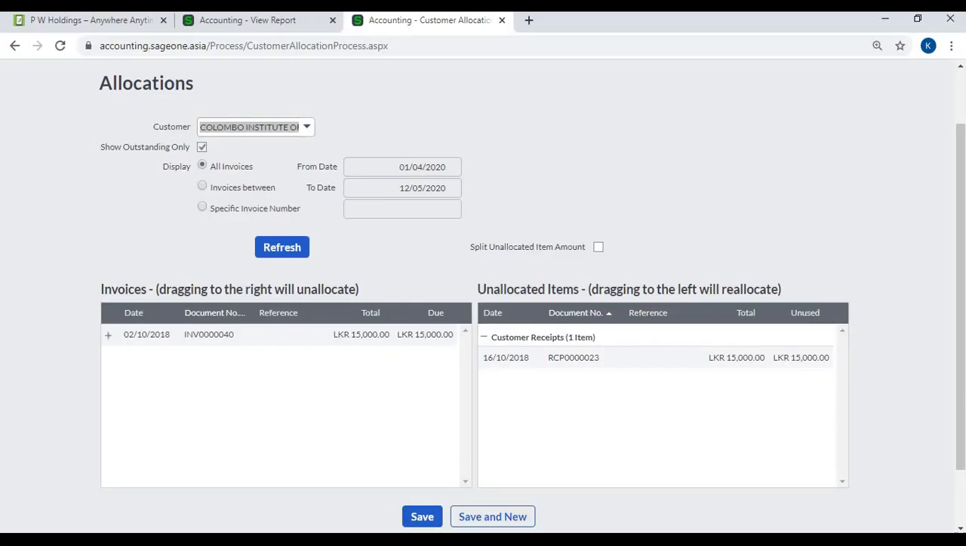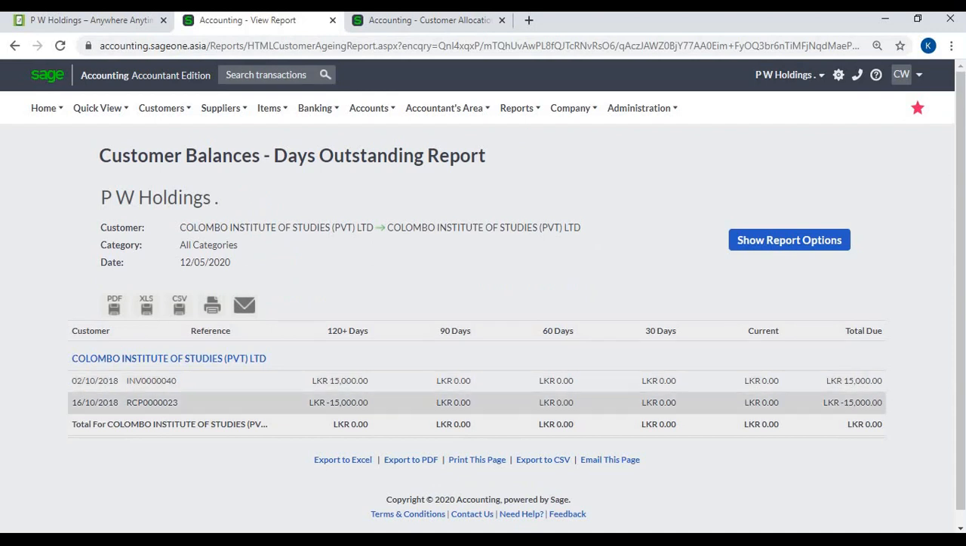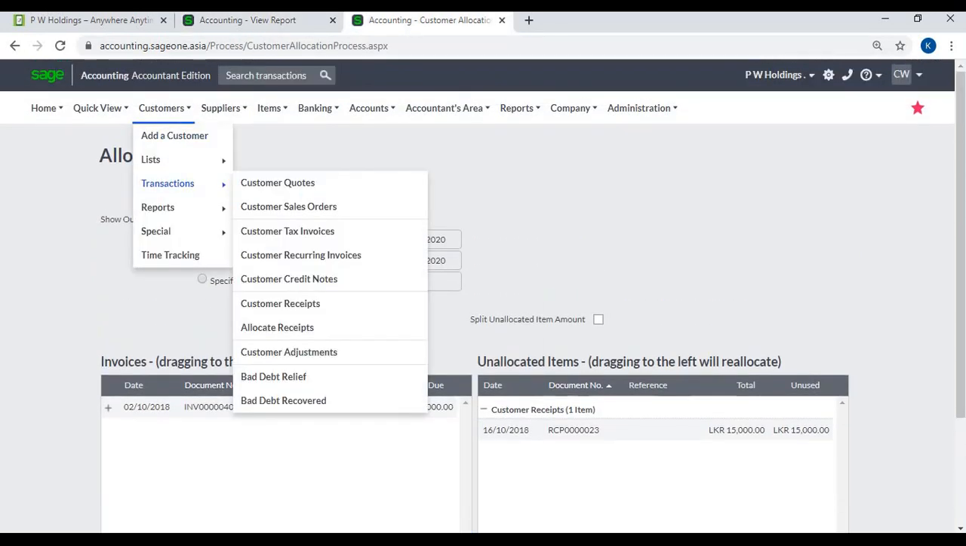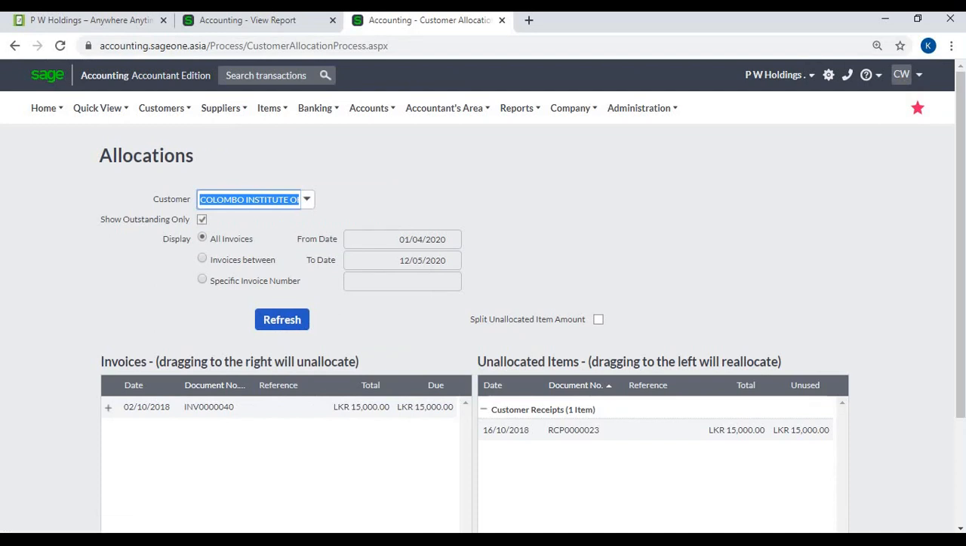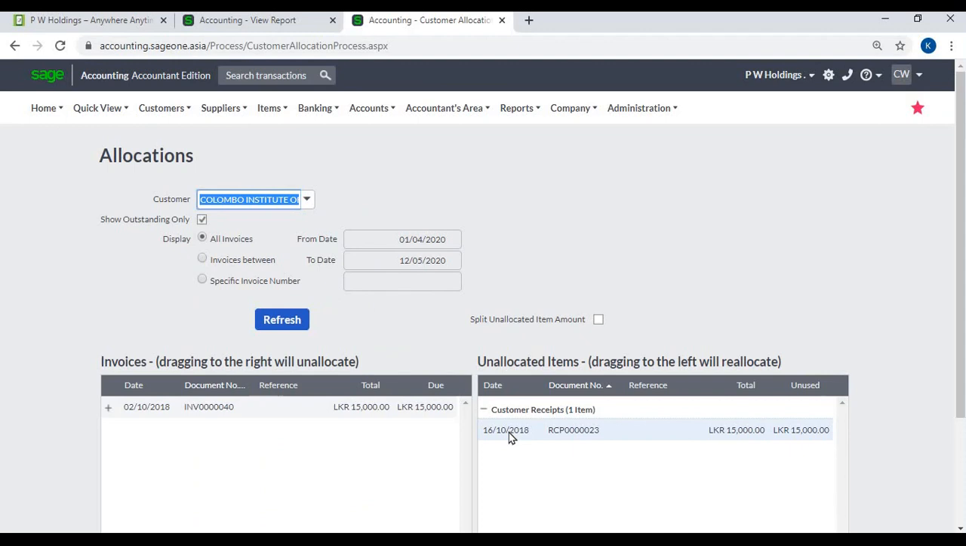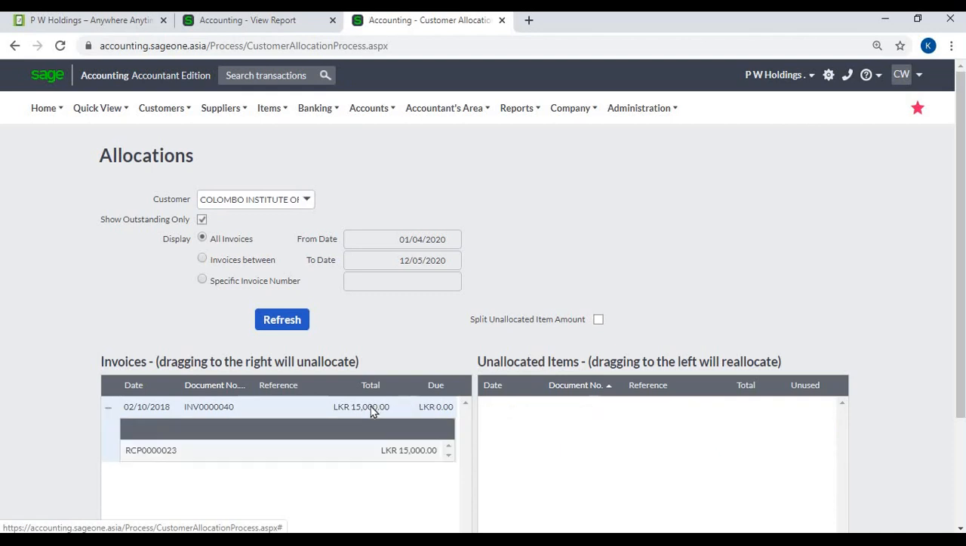Allocate receipts. You sell to customers via invoices and customers pay via receipts. You have to match each receipt to a customer invoice until you allocate receipts. The invoice will display on the customer's outstanding statement. Customers, transactions, allocate receipts. Select the customer. To allocate a receipt, you will click on it in the Unallocated Items section on the right and then drag it over the invoice on the left that you want to allocate to.